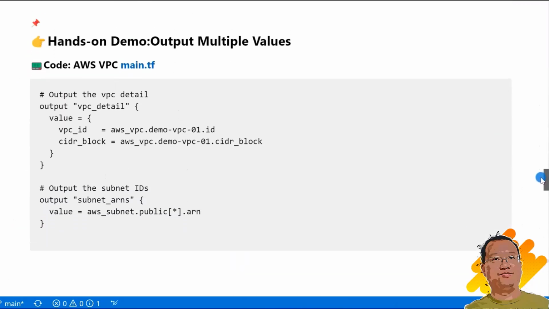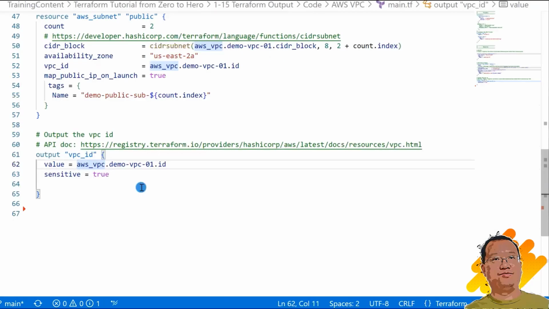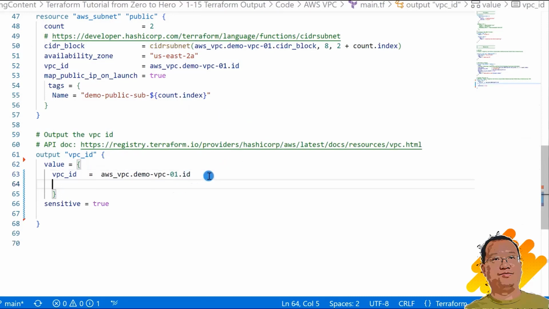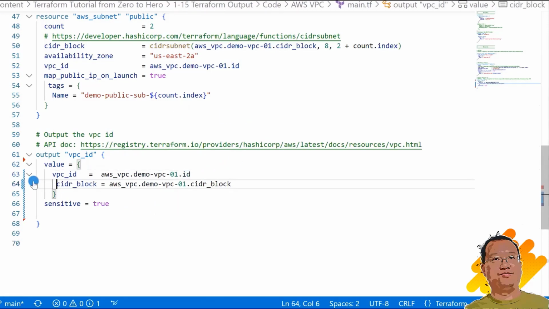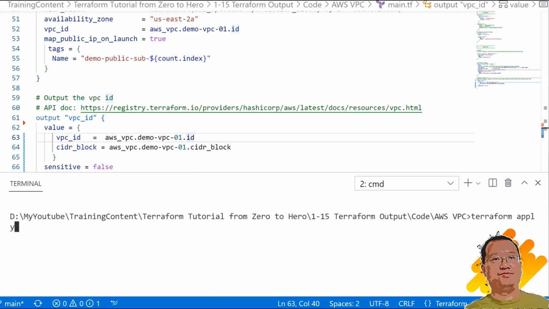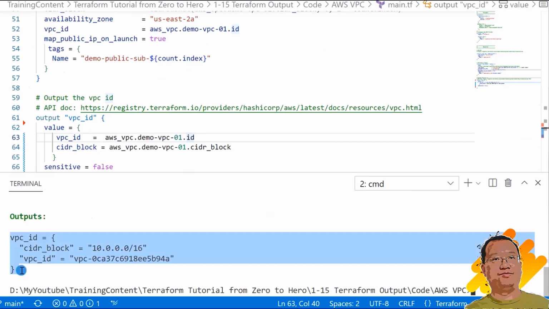Output multiple values. We use the same main.tf file. To achieve this, add curly braces around our values. Add the VPC ID. Also, we want to print the IP setter block value. Change the sensitive value back to false. Run the apply command to check the value. I highlighted the output result. Two values are printed now.